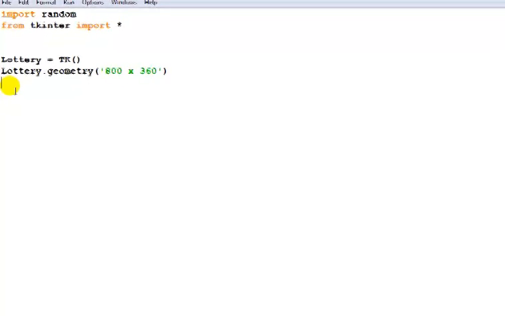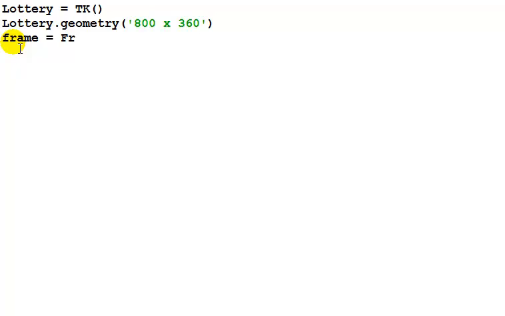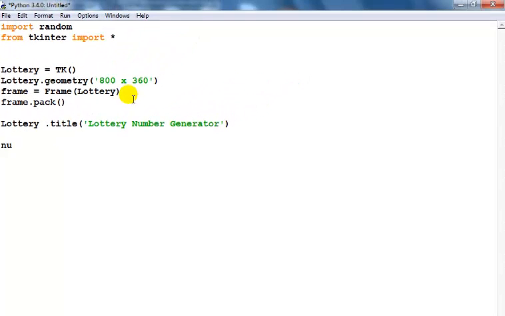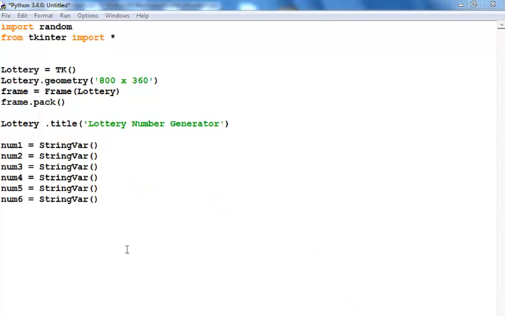Okay, so let me now get my frame on board. That's Frame, and that will be the lottery. Okay, now we're getting somewhere. And let's say frame.pack. Good. So let me give it a title. That's the title of my program: Lottery Number Generator. So let's define the following variables. I'm going to need six of those, so I will just speed that up. Okay, six variables defined.